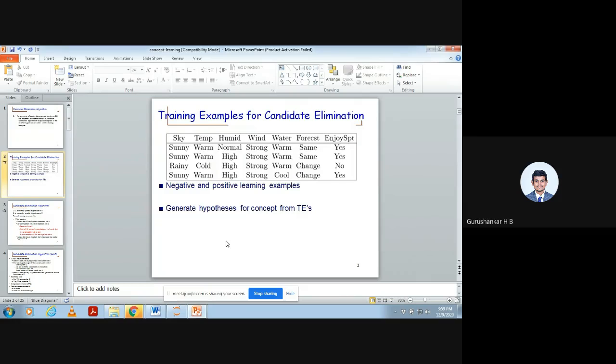Here also I am taking the Enjoy Sport example. In both the Find-S algorithm and the candidate elimination algorithm, we are taking the same Enjoy Sport example. So here, same as before, there are four hypothesis values, with three positive values and one negative value.